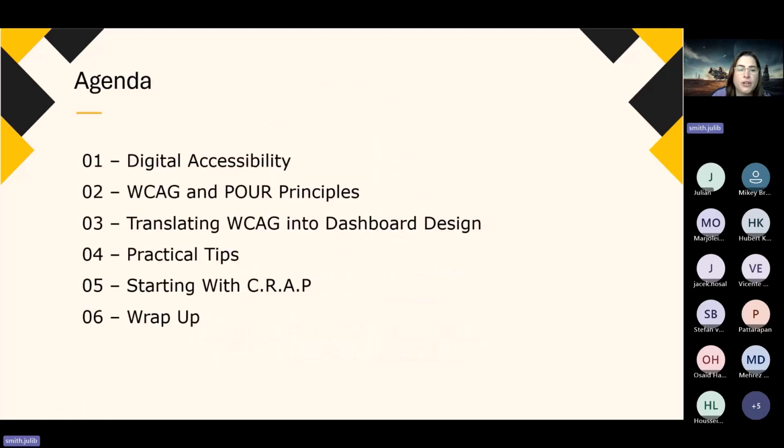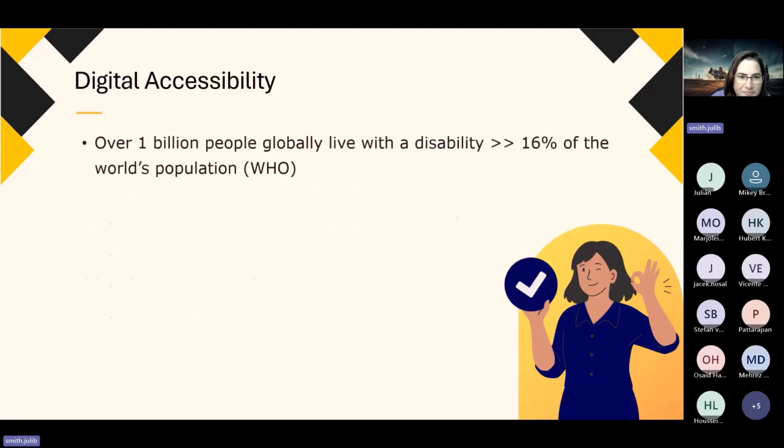So today's session, we're going to talk very briefly about what is digital accessibility, and then we're going to learn about the Web Content Accessibility Guidelines and the core principles, and then how we can translate the Web Content Accessibility Guidelines into dashboard design. I'm going to give you some practical tips, as well as how we can get started with accessibility using the CRAP method, and then we're going to wrap up the session.